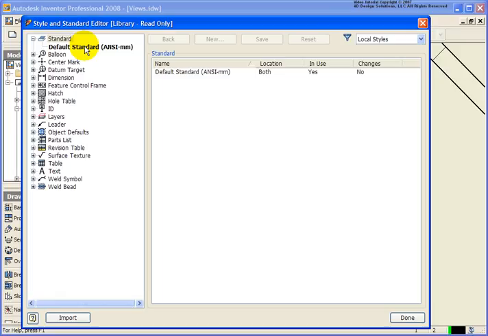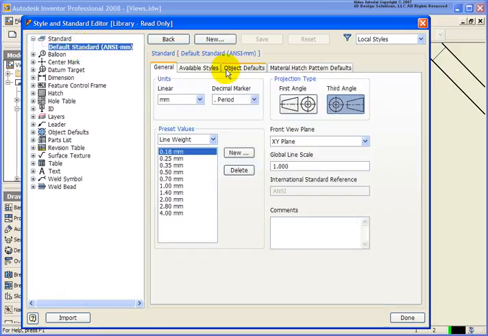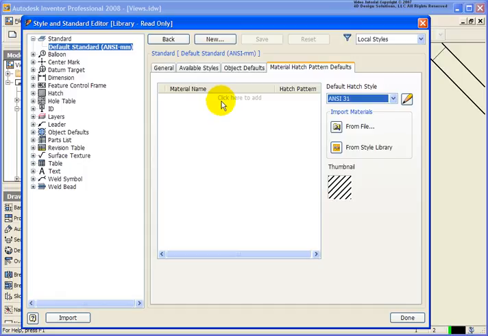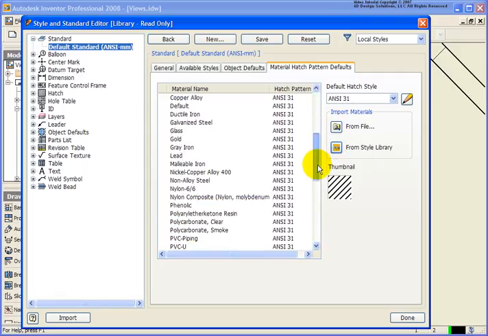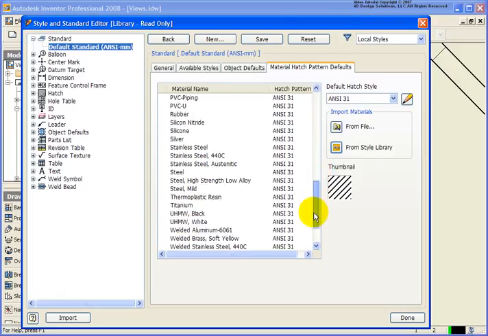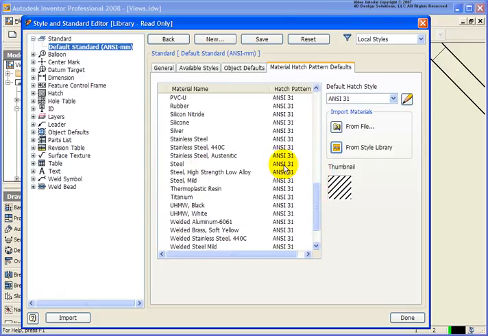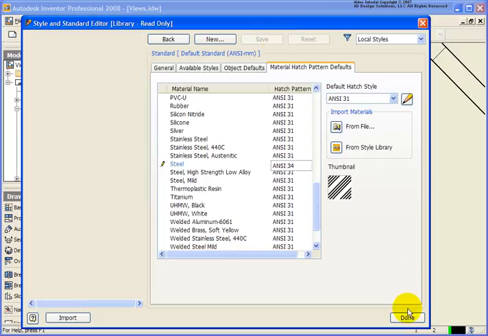Now from the Drawing Standard, click on Material Hatch Pattern. And right now it's empty, so I could go back and I could manually type in the material if I wanted to. Or in this case, I'm just going to populate it from the style. And styles will be covered in a later lesson. So now all I simply have to do is scroll on down, find steel, ANSI 31, click on that. Let's change it to ANSI 34. I'm going to go ahead and click Save. Done.